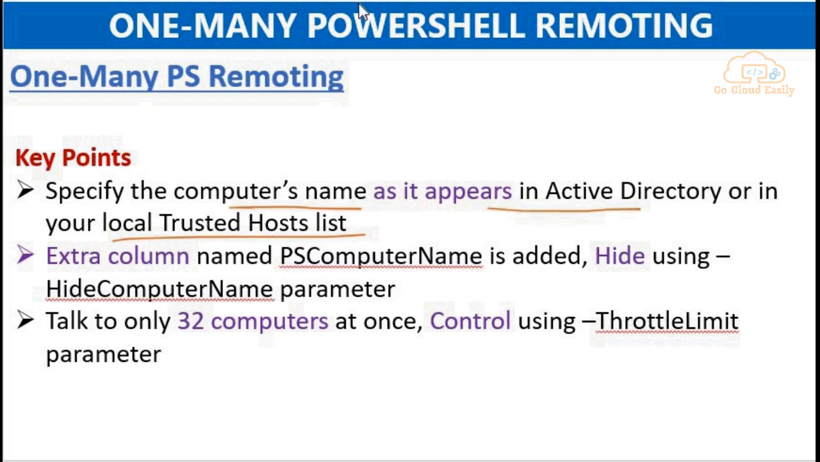We cannot do this: if we have added the IP of the remote machine in our trusted host list, but we are using the name of that remote machine, that is not possible. So in case we have added the IP of the remote machine, then we need to use the IP while making a connection to the remote machine. In case we have added the name, then we need to use the name while making the connection. So please be very careful about this.